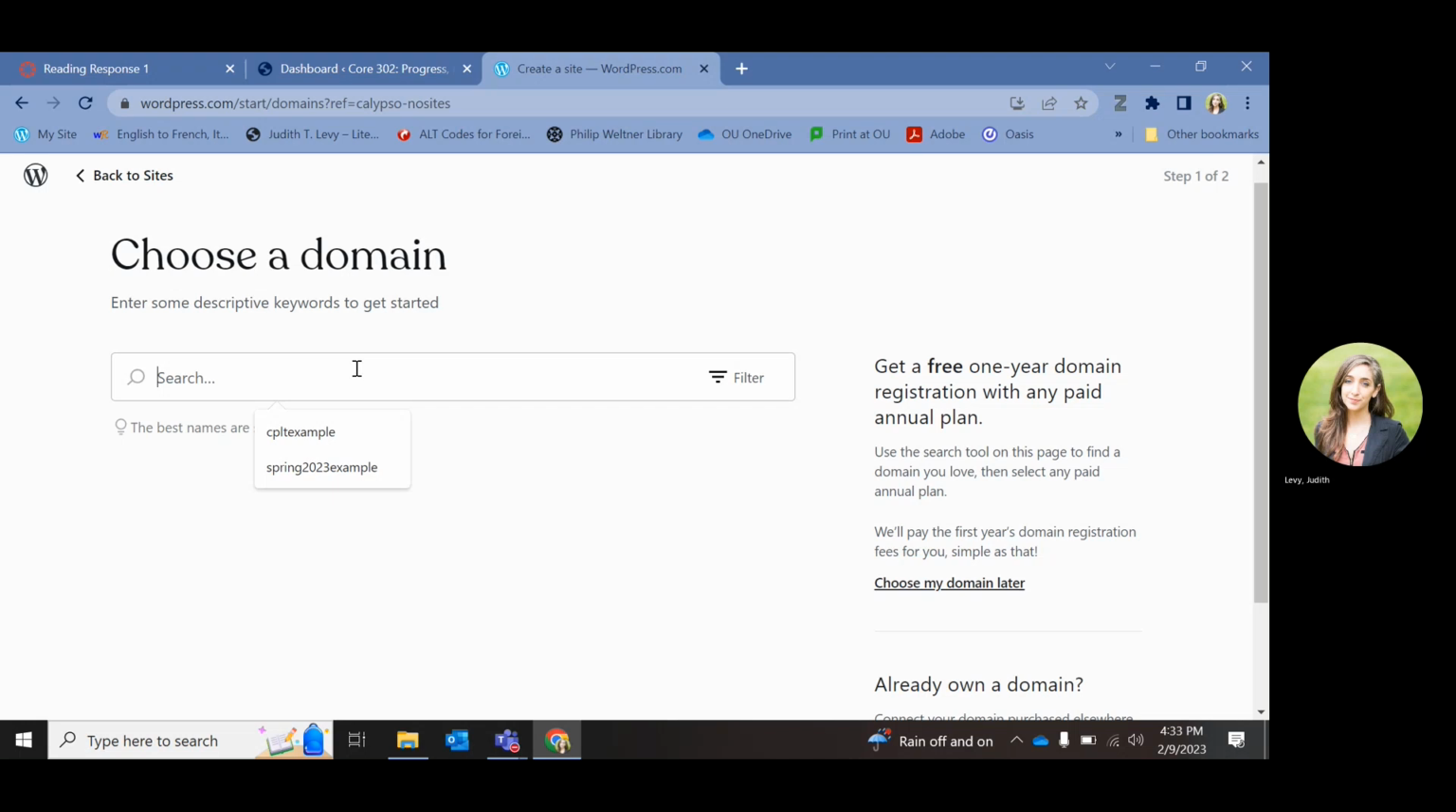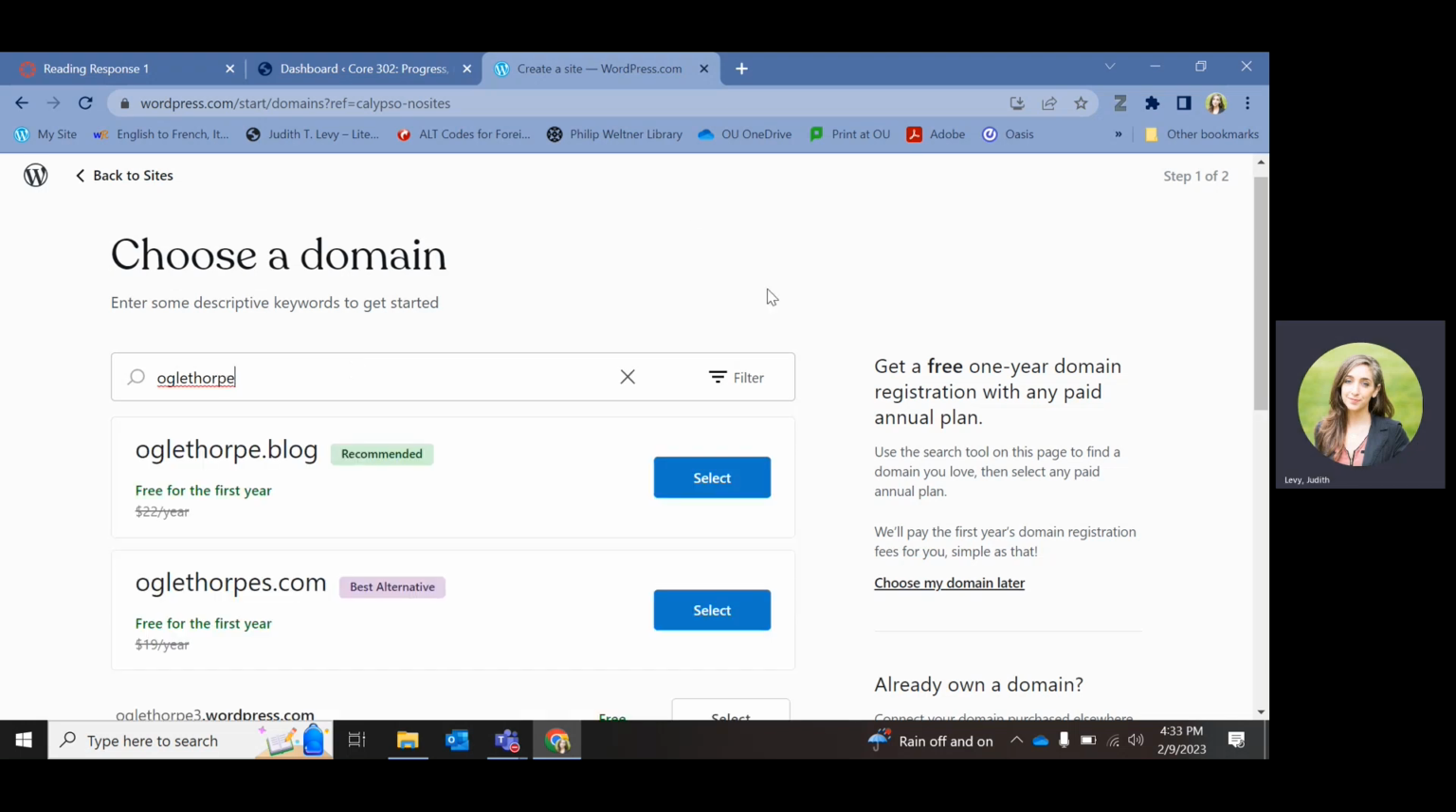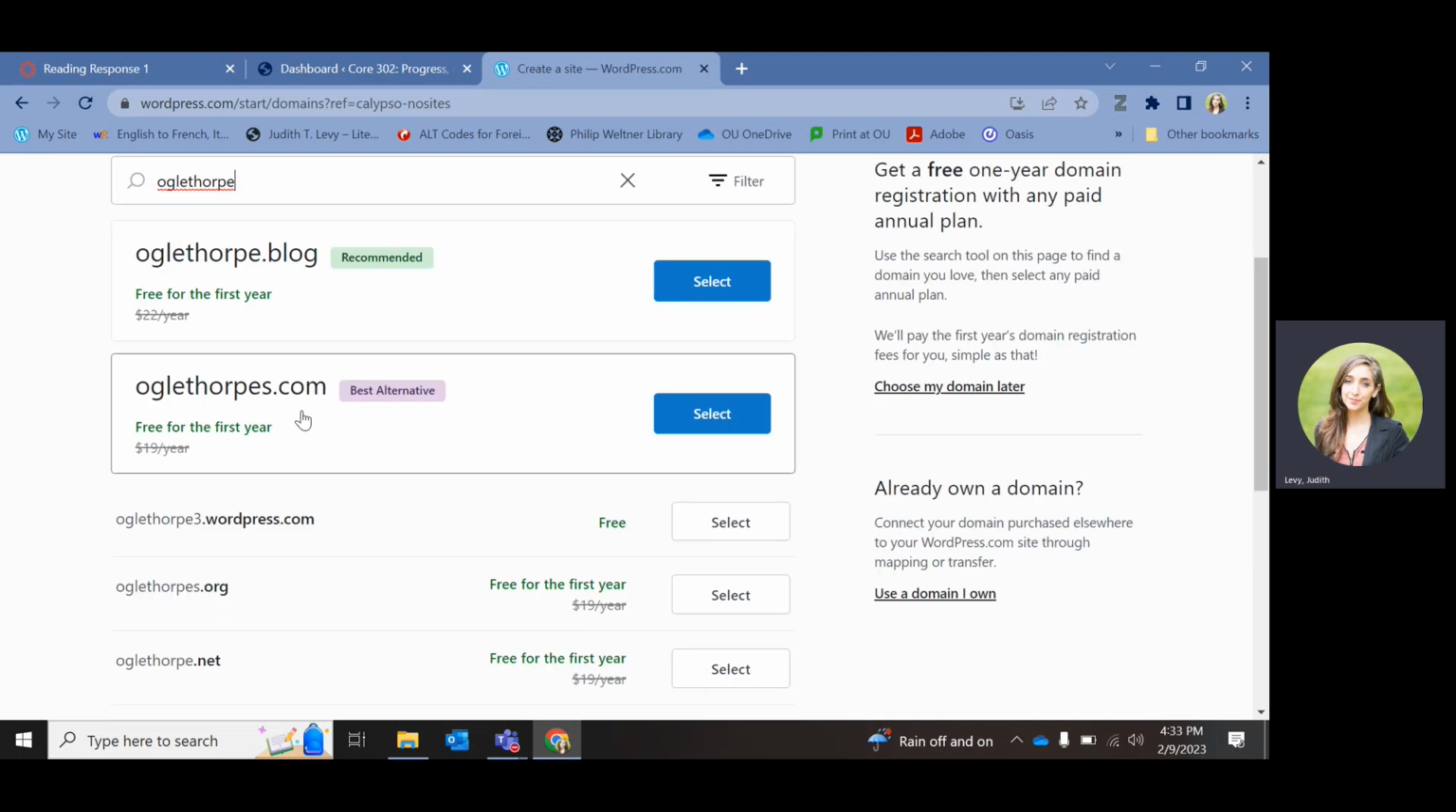So I'm going to make this core. If I were to put core, let's put in one that's going to be taken. So I'm going to put in Oglethorpe. Thinking about if oglethorpe.wordpress.com is taken, it's going to try to get you to buy oglethorpe.blog or buy oglethorpes plural.com.